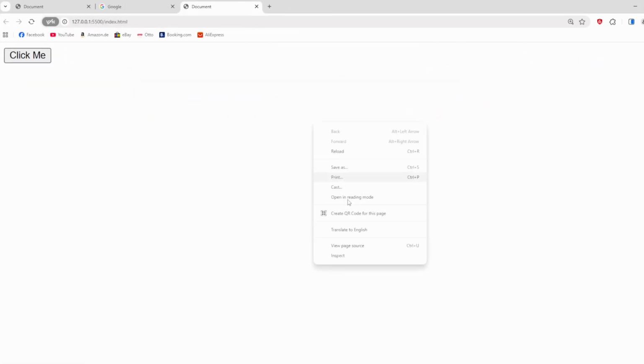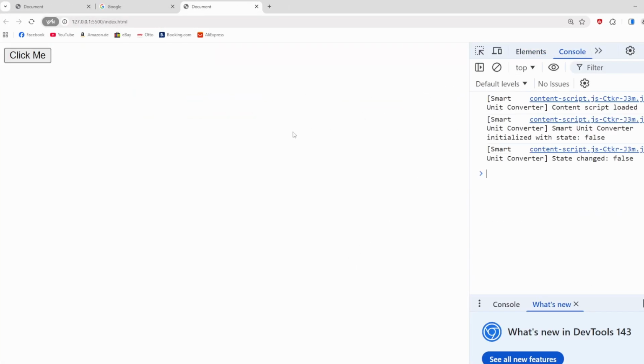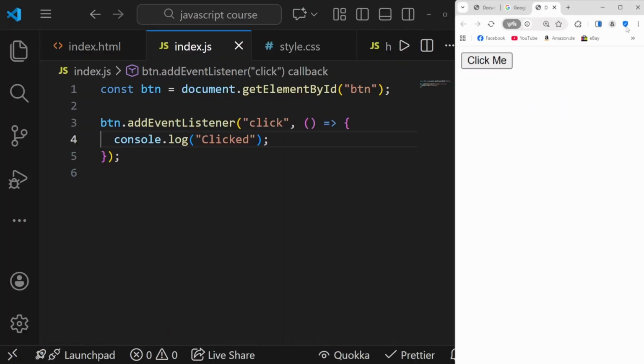And within the console, let's inspect console. We can now see clicked whenever we click this button. So every time I click this button, we're getting this clicked output in the console. Let's now do something that is a little bit cooler.